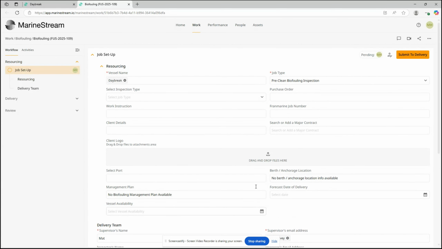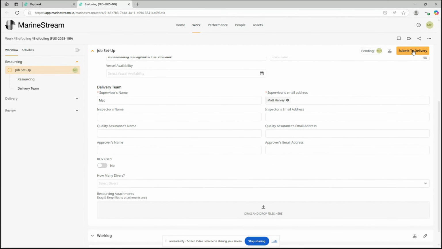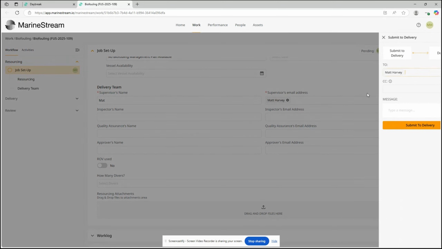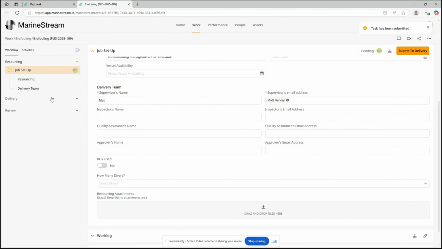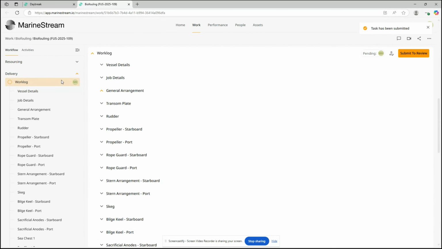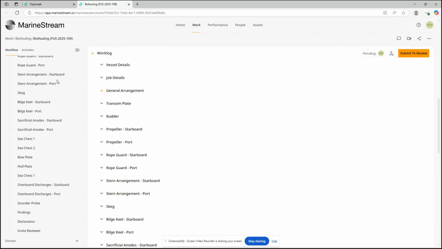It's worth noting that this particular form is being customized for the use case that we're using it for, and it's completely customizable to whatever use case you may have. So from here, we're going to submit to delivery. The delivery step is part of a three-step process by which we administer our work, first being resourcing, then delivery, and then finally a review of the work.